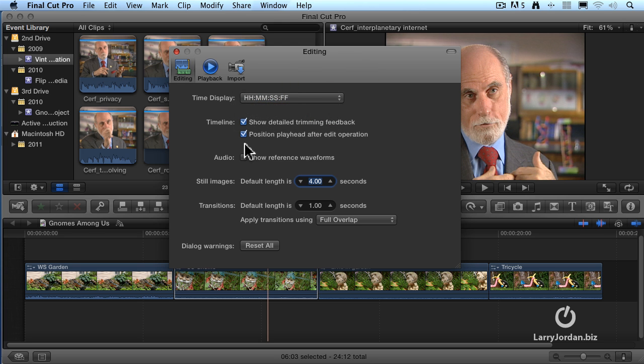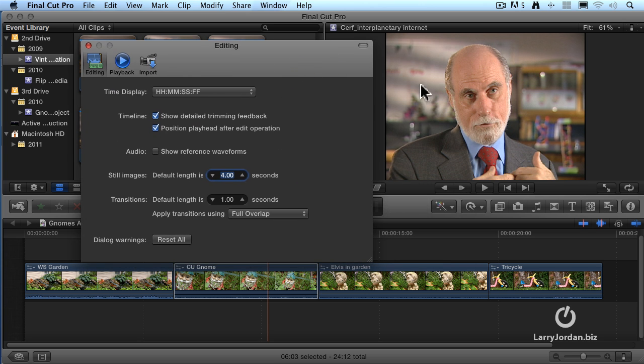When the timeline checkboxes are checked, and both of these are the default, show detailed trimming feedback means that if you are trimming 2 clips, you're going to see 2 small images here in the viewer. The left-hand image shows the out, the right-hand image shows the in. This is very similar to the visual feedback we get in Final Cut 7 and earlier versions when you are trimming between 2 clips. For most editors, leaving this option on is a good thing. However, if those 2 small pictures are driving you completely nuts, then uncheck the top timeline checkbox.